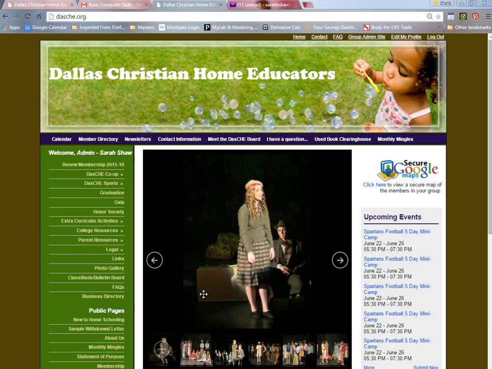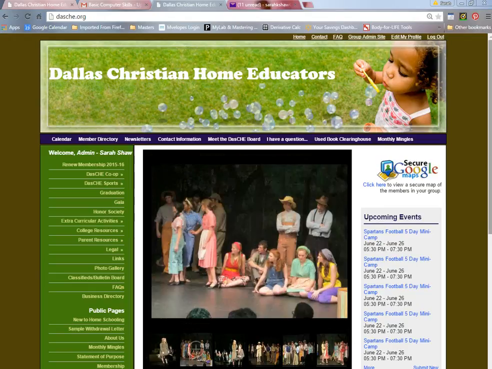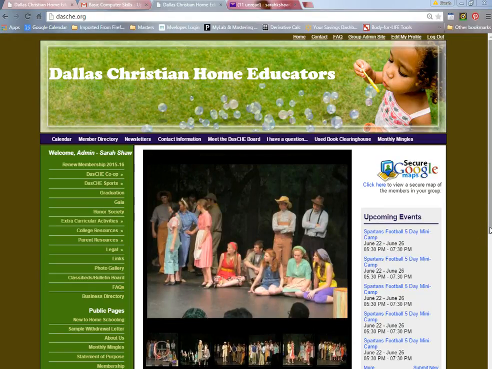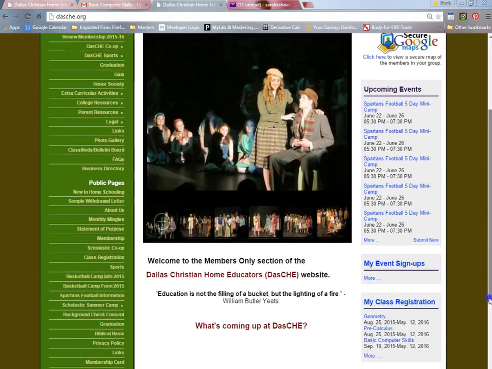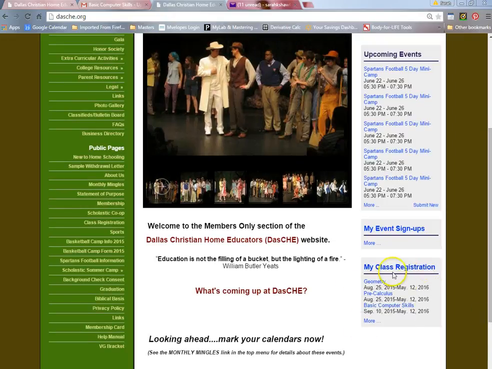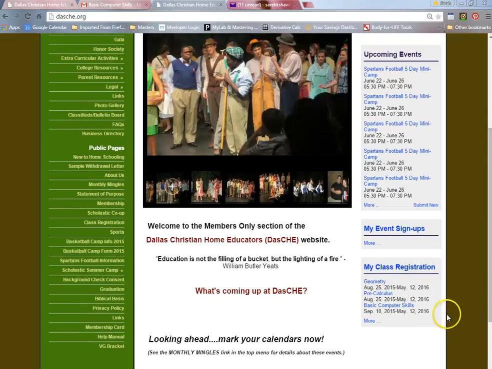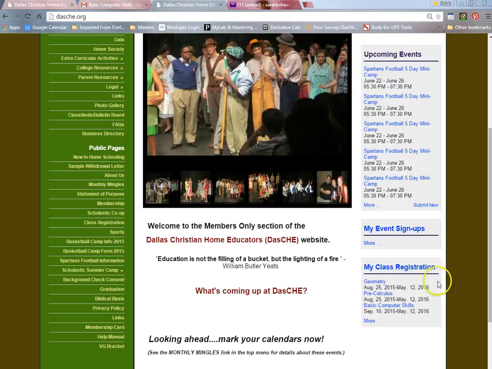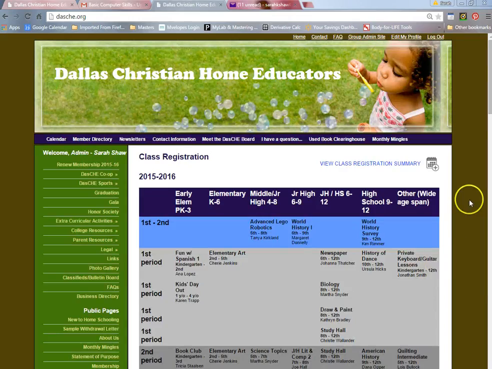Here we are at the Dash website, which we're all familiar with. I'm in the secure side of the website, and I'm going to scroll down, and on the right-hand side I see My Class Registration. Mine has some classes labeled here because I have put in a couple of my kids just for example's sake. But we'll click on this and get to our matrix of our schedule.